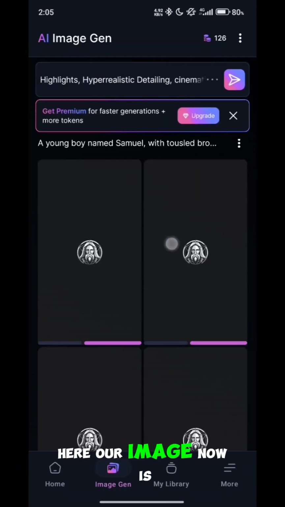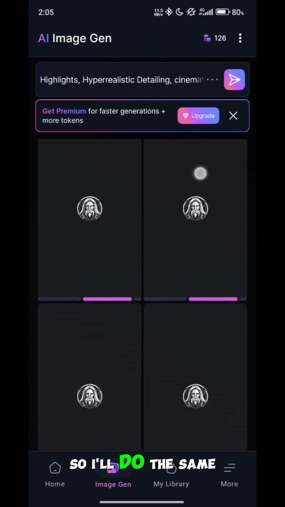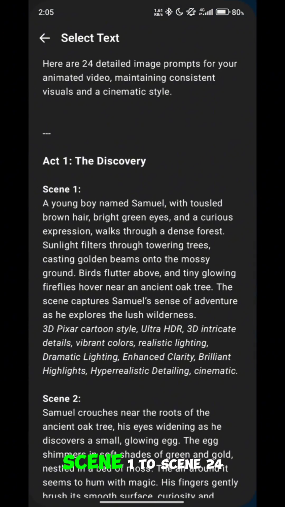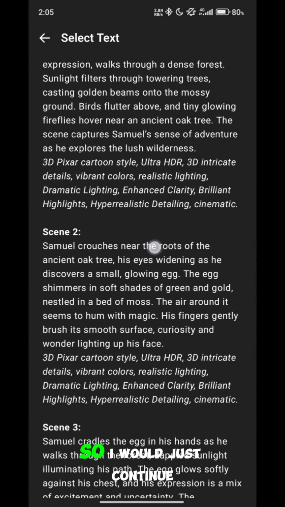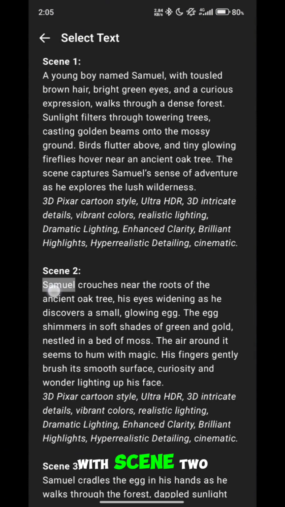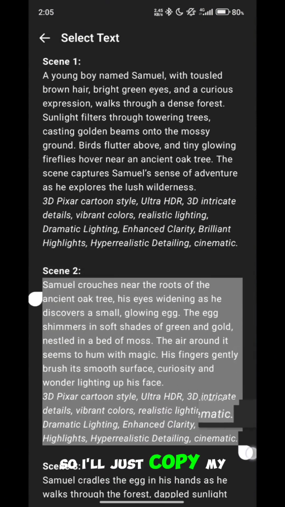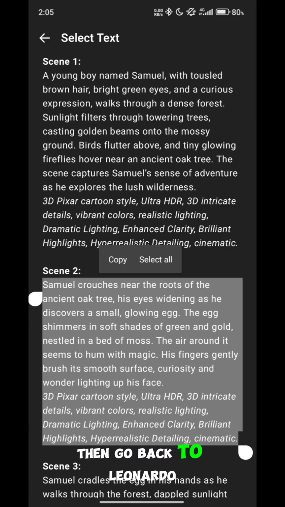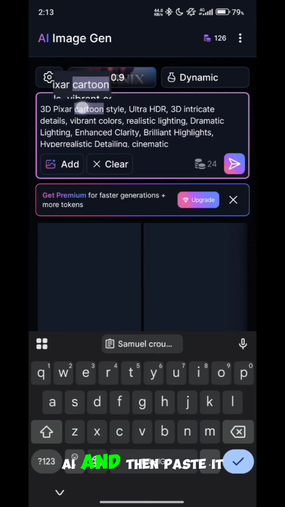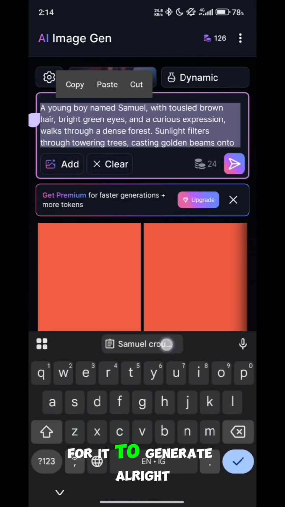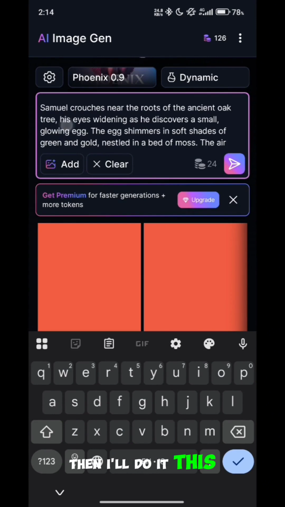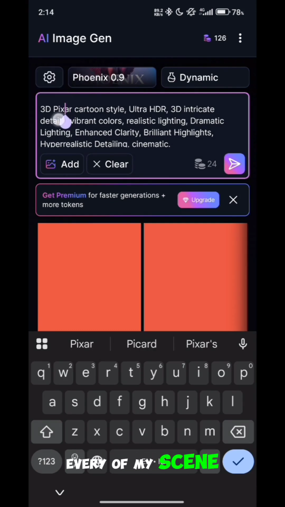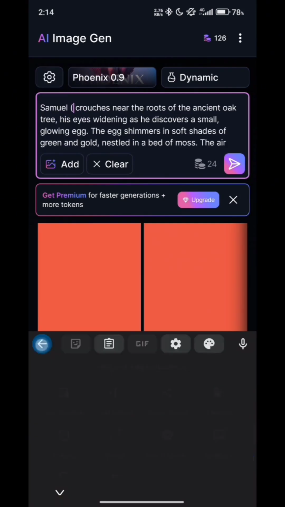Here our image is now loading. I'll do the same thing for every one of my scenes from scene 1 to scene 24. So let me continue with scene 2. I'll copy my prompt for scene 2, go back to Leonardo AI, and paste it there for it to generate. Then I'll do this again and again for every scene. So I'll be doing that now.